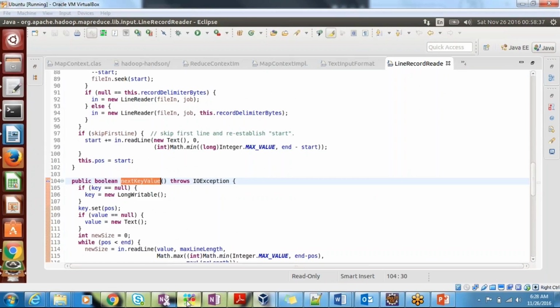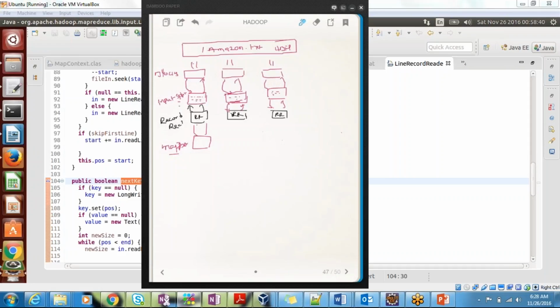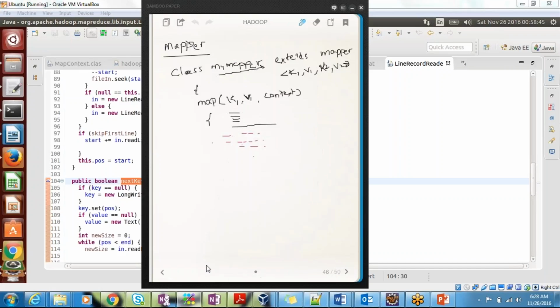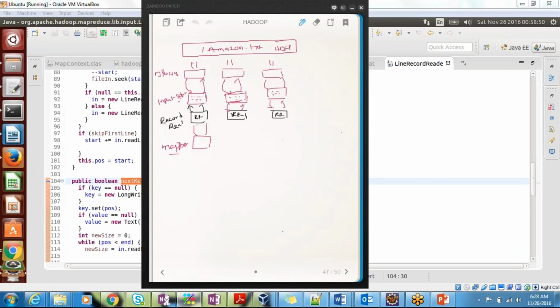In your input split, if I take one input split as an example, this is my input split, I will be having records in this. Yes or no? I will be having records like this. So the first time the cursor will be at this position. The record reader will be pointing at the first line, right? So it is checking whether there is a next key value pair or not.